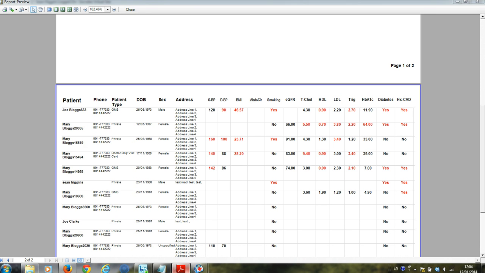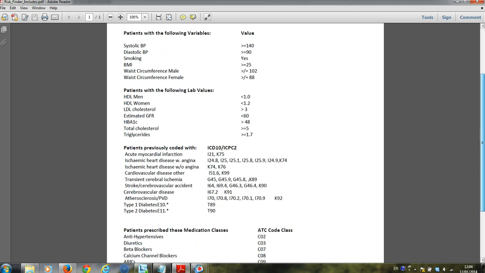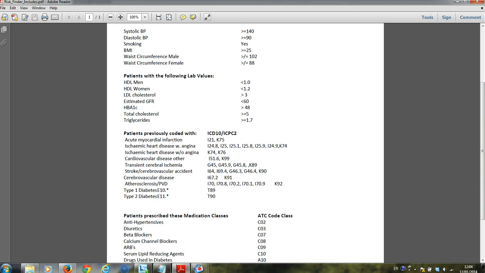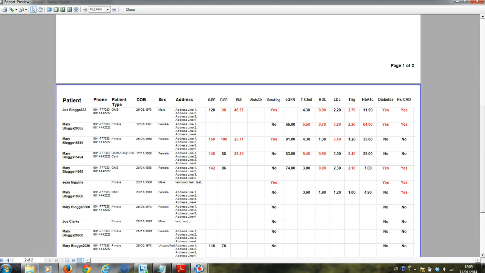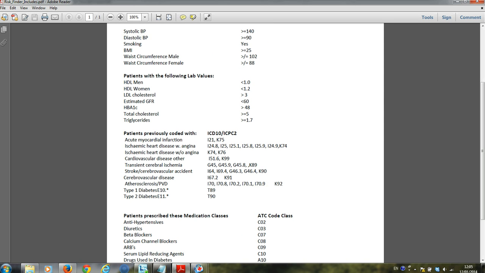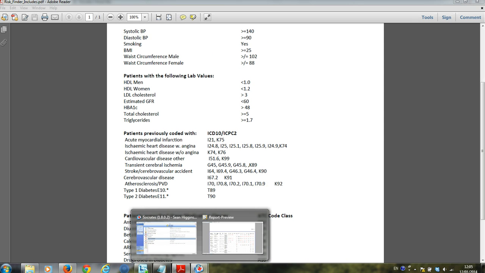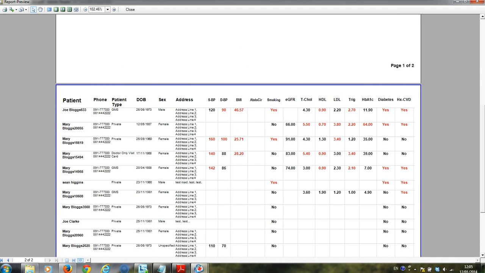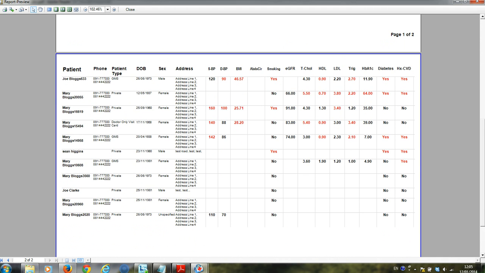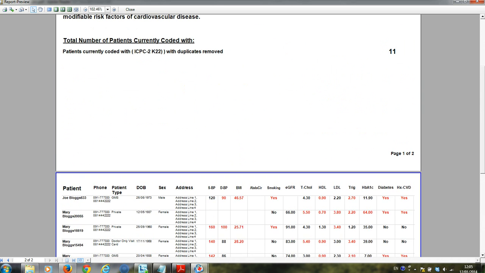And what that ties back into is, if you remember from our last tutorial, there are these risk factors of acute MI, ischemic heart disease, cardiovascular disease, other cerebrovascular disease. Well, if they've been coded with any one of those, this will come up as a yes in the history of cardiovascular disease. And when it comes to diabetes here, going back to our finder, if they've been coded with type 1 or type 2 diabetes, that will come up as a yes here. So this gives you an overview or dashboard view of any patient in the practice who's been coded with K22.